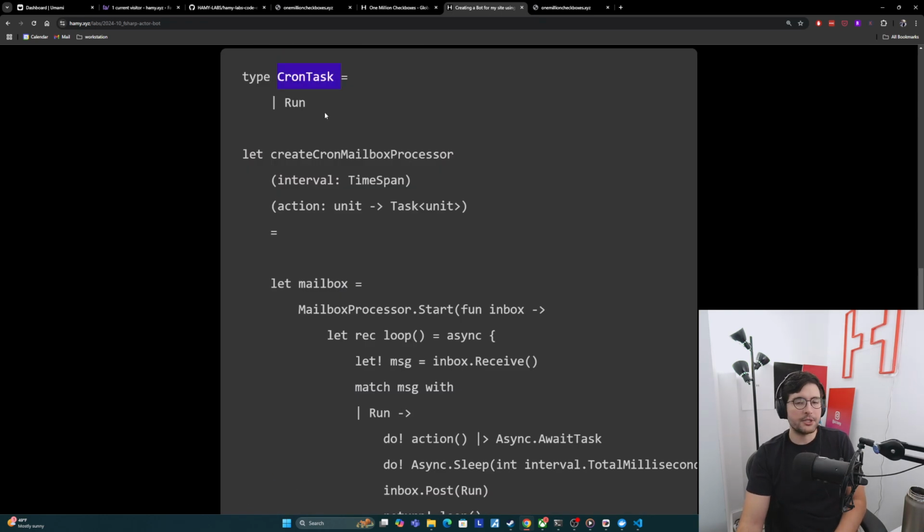And so here's the message. It's really just a cron task. It just says run, and then you call this function create cron mailbox processor. We give it an interval, which is a time span, so this allows you to say seconds, minutes, days, whatever, and then you give it an action. And so this means that it just takes in nothing, and then you run it as a task.